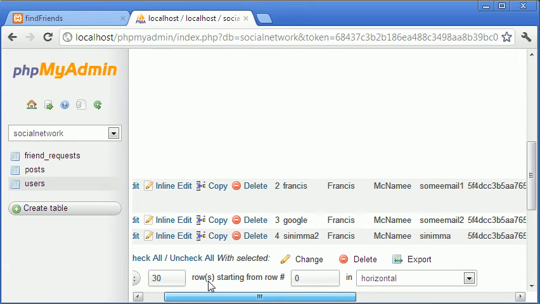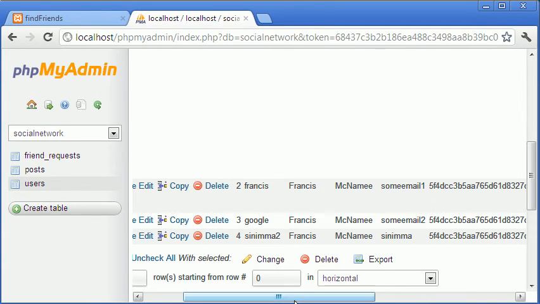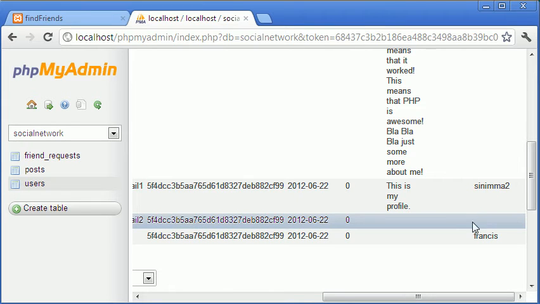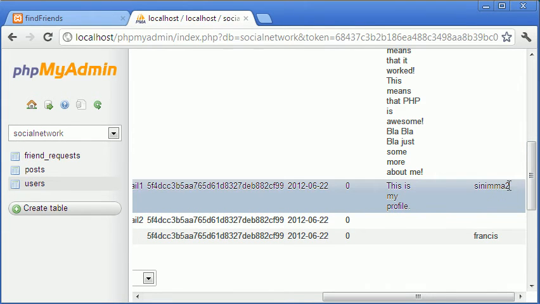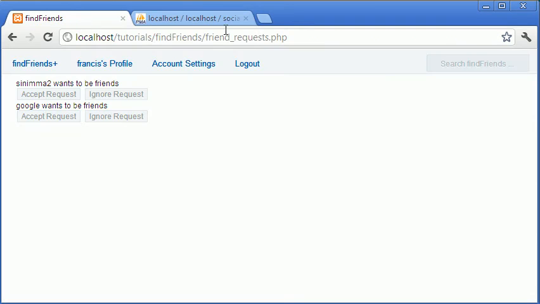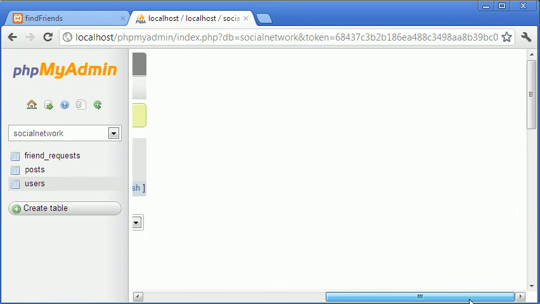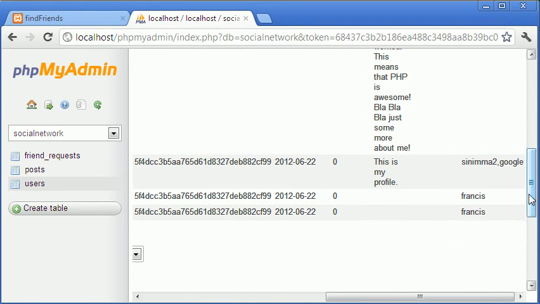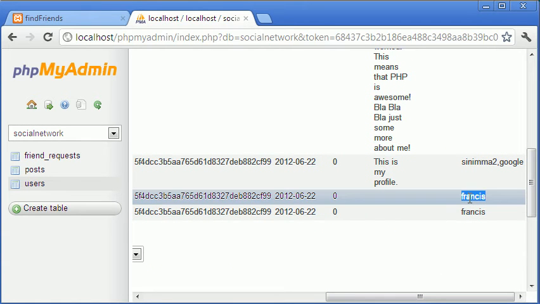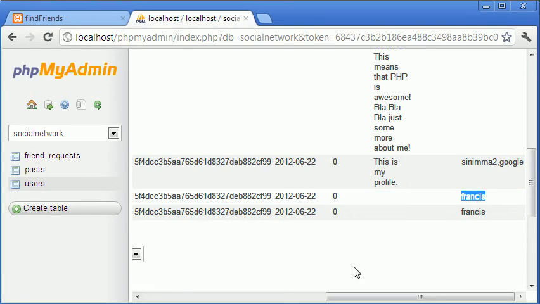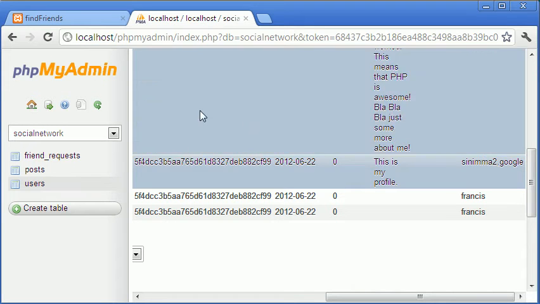Okay, so what we should see now is when we click accept friend request, friend Google should say Francis in here, and Francis should say cinema 2 comma Google. So if we click accept request, and it's worked. Now since the friend array for Google equaled null, which meant it was empty, we didn't add a comma, and since the friend array row for Francis had a friend in it, we added a comma, and then we added the friend name.